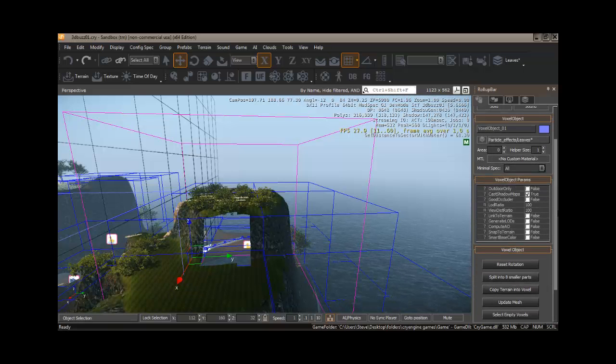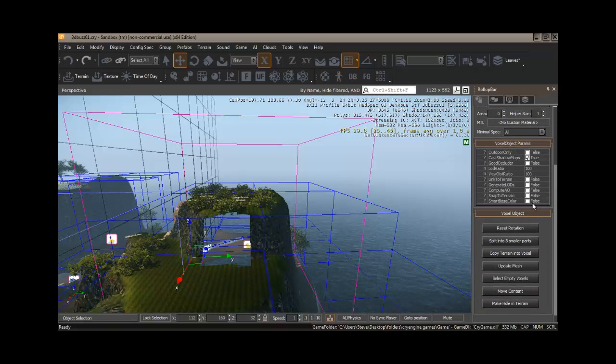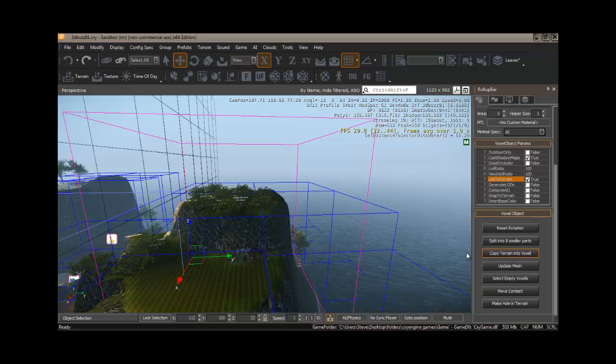Now we just have to come down, and there's a couple things we have to do. We still want to click our link to terrain like we did before. And now we want to put copy terrain into voxel. And you can see that suddenly we get all that back. The terrain is still gone. The voxel has just matched where that mesh was based off the height map. So we are good there.